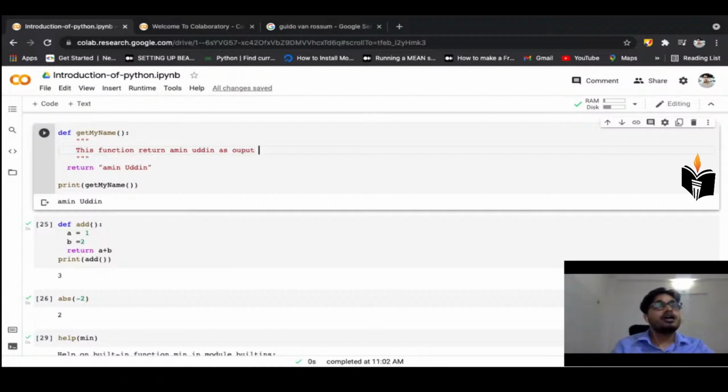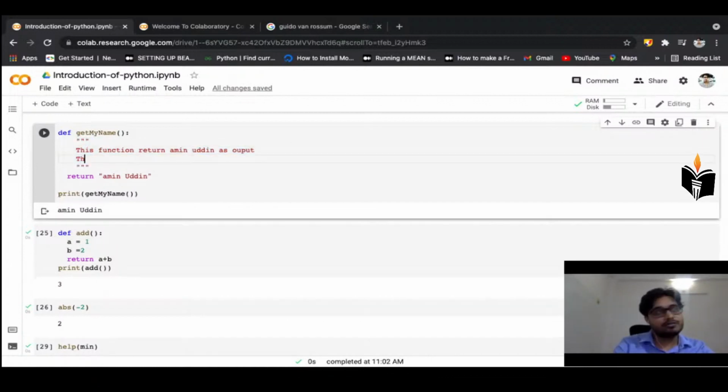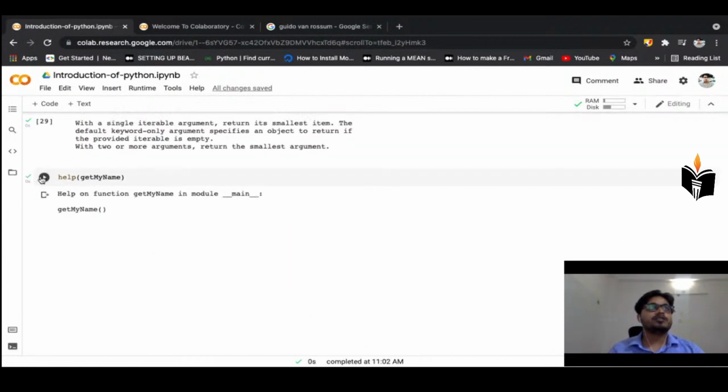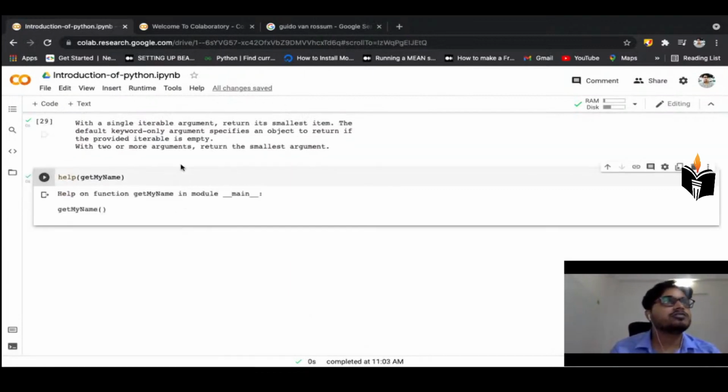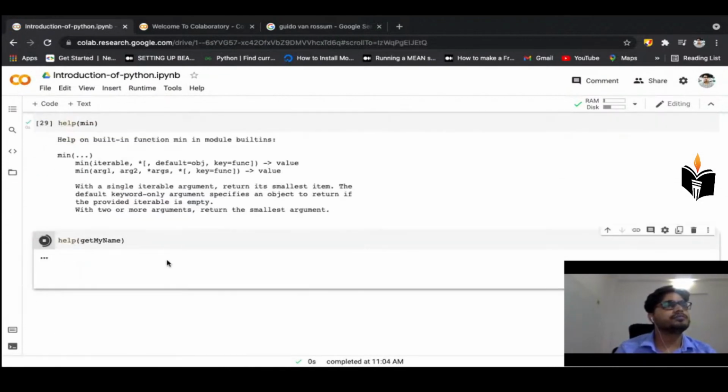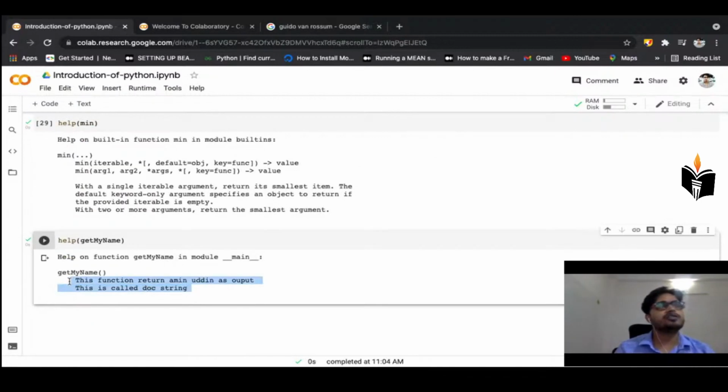This is called a doc string. Whenever you use the triple quotation marks, it is a doc string, and whenever you run this under the help function, it will return the information about the function. Sorry, I didn't run this function first. So whenever you run this function, it shows the information about the function, and that is called the doc string.